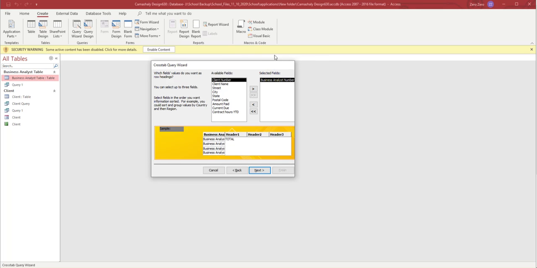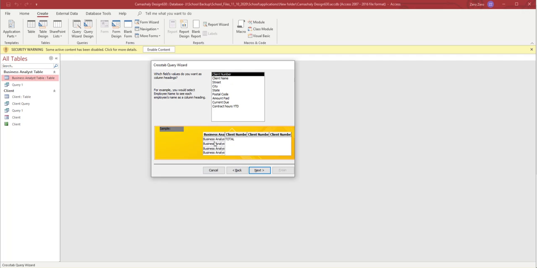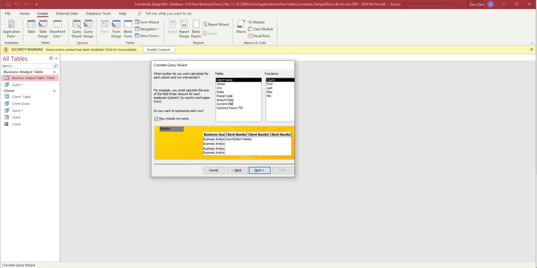Crosstab query will tell you, I want the total of amount paid. Total amount paid for business analyst and client number or something like that. So I'll hit next. And it'll usually show you a picture of what it should kind of look like as well. So business analyst goes on the left, client number goes to the top, or whatever else I need at the top. And in the middle, I'm going to choose amount paid.